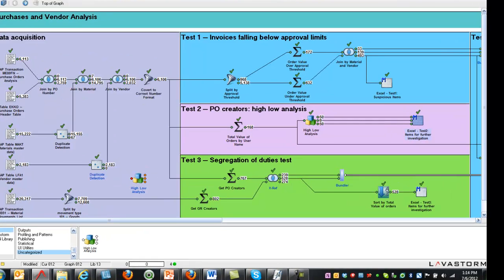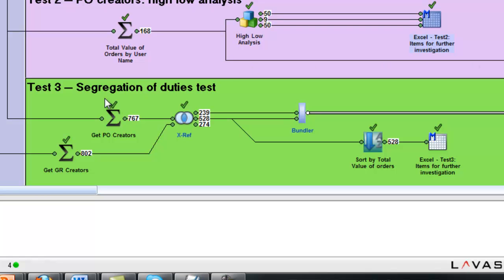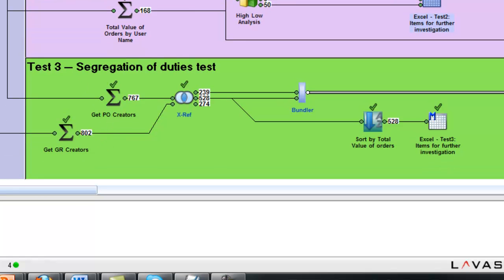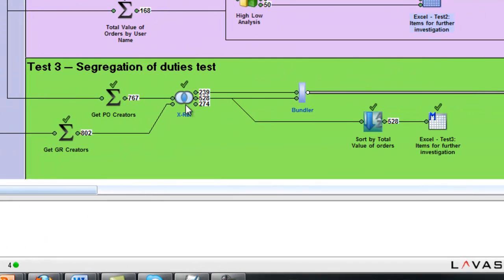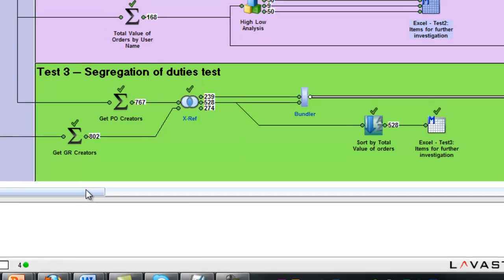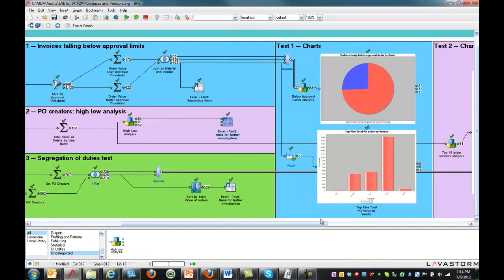Our third test in the purchases and vendor analysis examines the segregation of duties in the organization by comparing users who have created POs with those who have received goods. The test finds users who have both created POs and received goods. The first step of the test is to split out the material movement transactions to find those related to the receipt of goods. The record sets for users creating POs and those receiving goods are joined together to find matches. The matches are saved to Excel for further investigation. The results can also be charted.